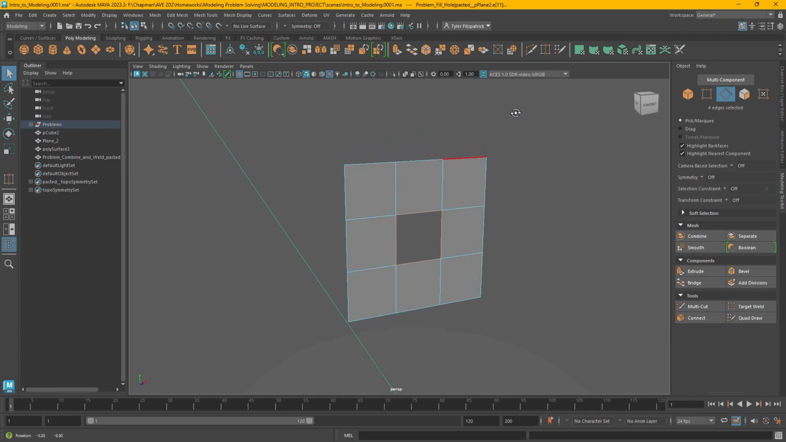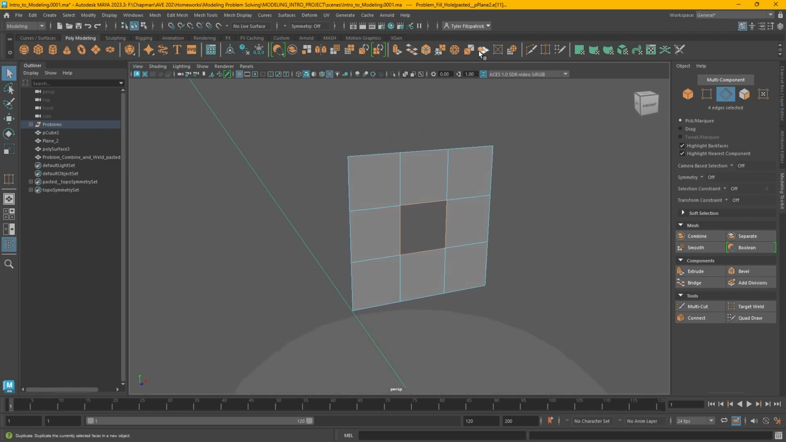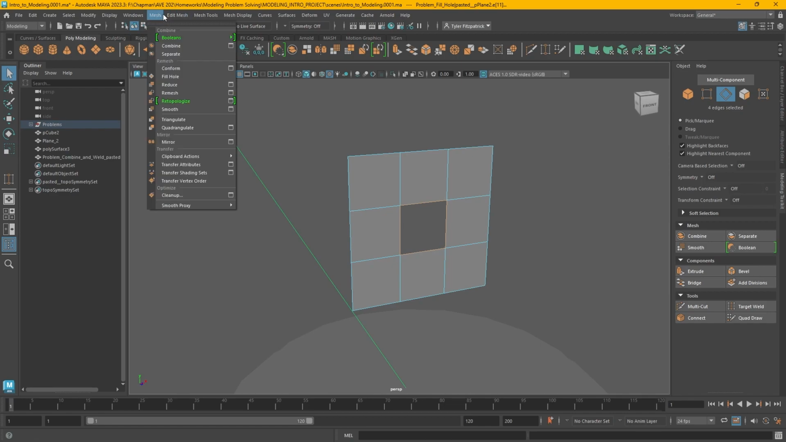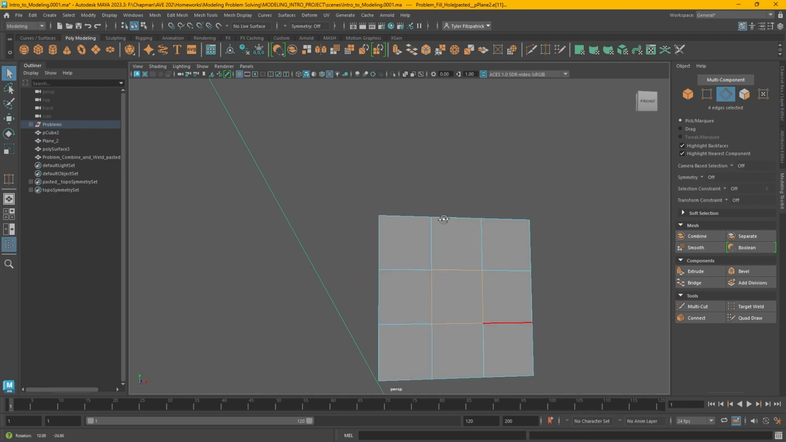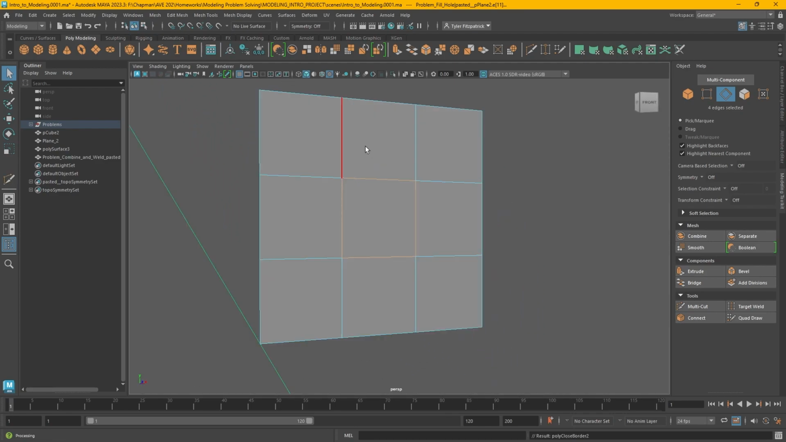Now there are more tools to be found rather than just what's in those shelves and the modeling toolkit. As you can see up here in my menus, there's actually several menus which have the word mesh in them, and all of them have modeling tools in them. So if I go up here to mesh, I can find fill hole right here. When I click that, it simply fills the hole. Now if I was just a really big fan of the fill hole tool, I could actually add it to my shelf up here.